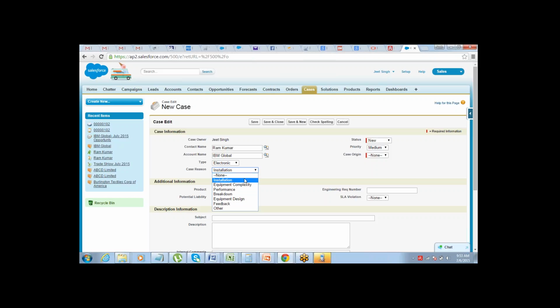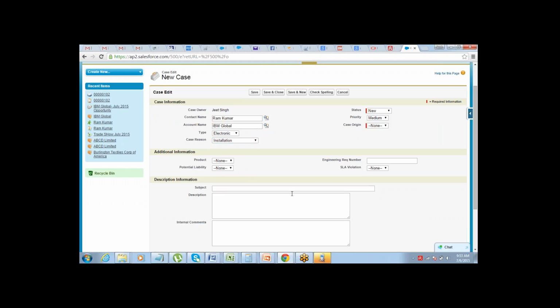The options that you see here, everything can be customized. Basically, what they have given is a sample kind of thing. Instead of installation and all these things, you can put some other points here, right? And then you can have a subject line mentioned for the case, what kind of a complaint, and a description, right?